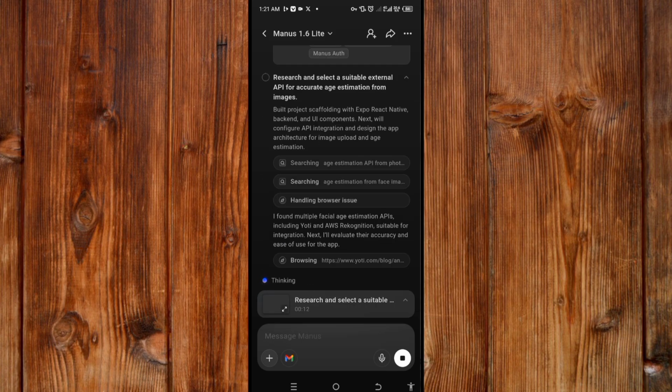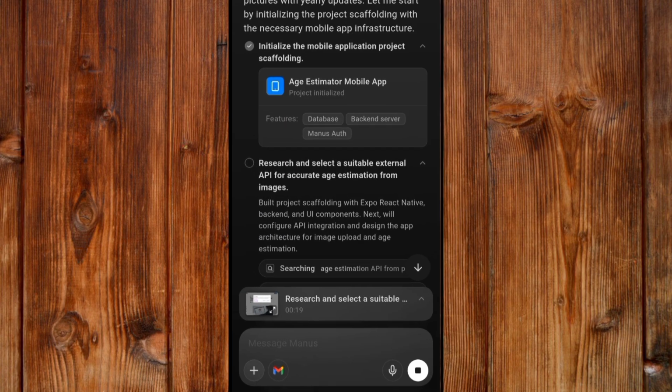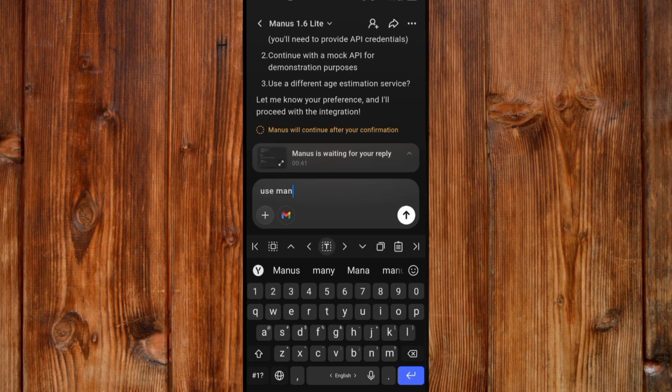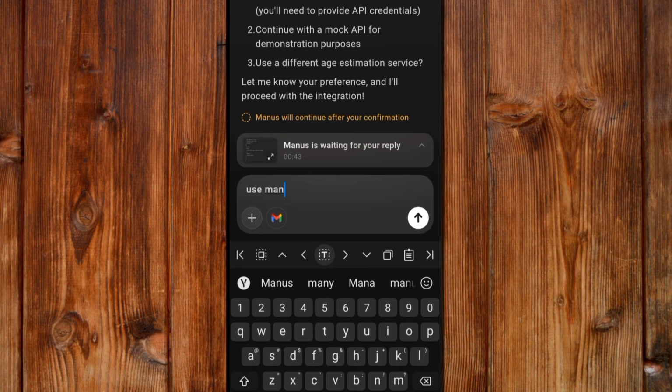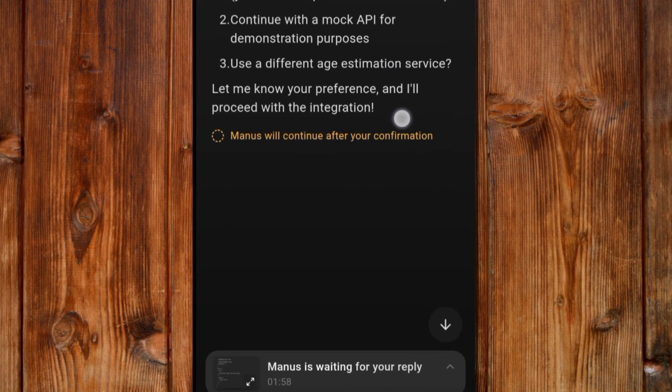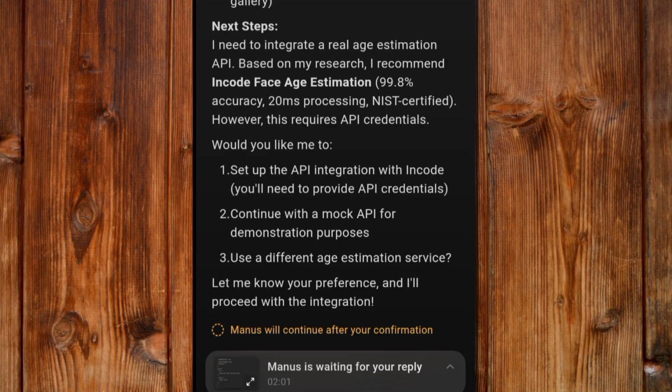See, it is building it. Here you can see the progress of the building and the research. Now, in case the app asks you for an API, you can use it. If you know the app API or the AI API, you can use it here. Manus AI is asking how you want the app to be.